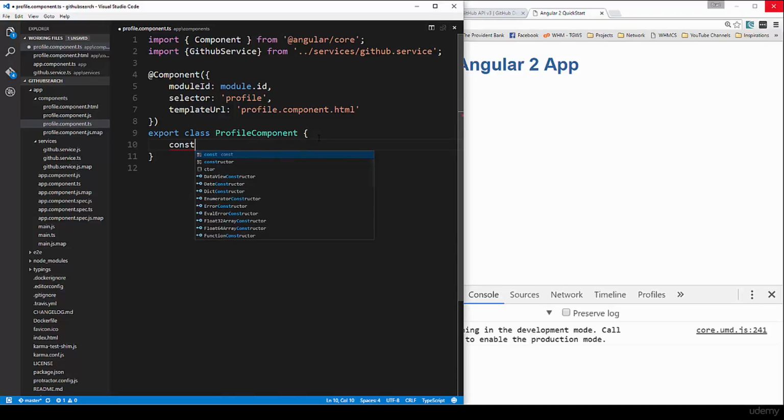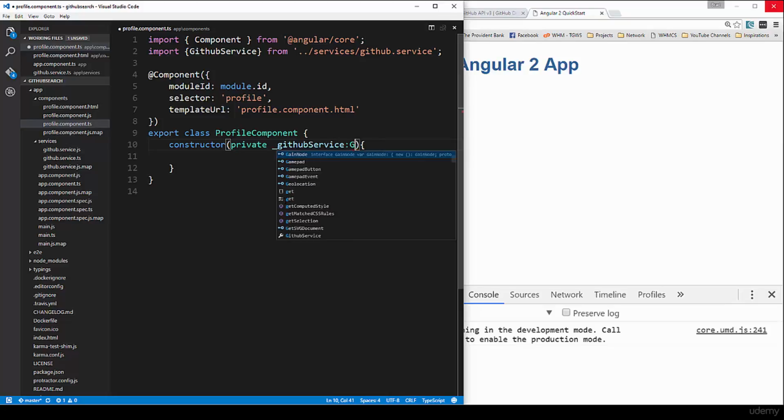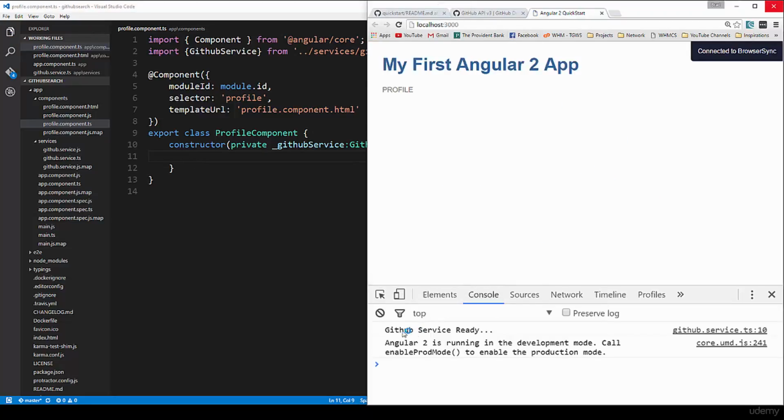Okay, so we're going to say constructor, and then inside the parameters here, we're going to say private _githubService, and we're going to set that to GitHubService. Alright, if you don't use private, you'll only be able to use this in the constructor. If you want to be able to use the service anywhere else inside the component, you have to add private. All right, let's go ahead and save that. And then if we look down here in the console, we're now seeing GitHub service ready. So we know that it's connected and we know that it's ready.